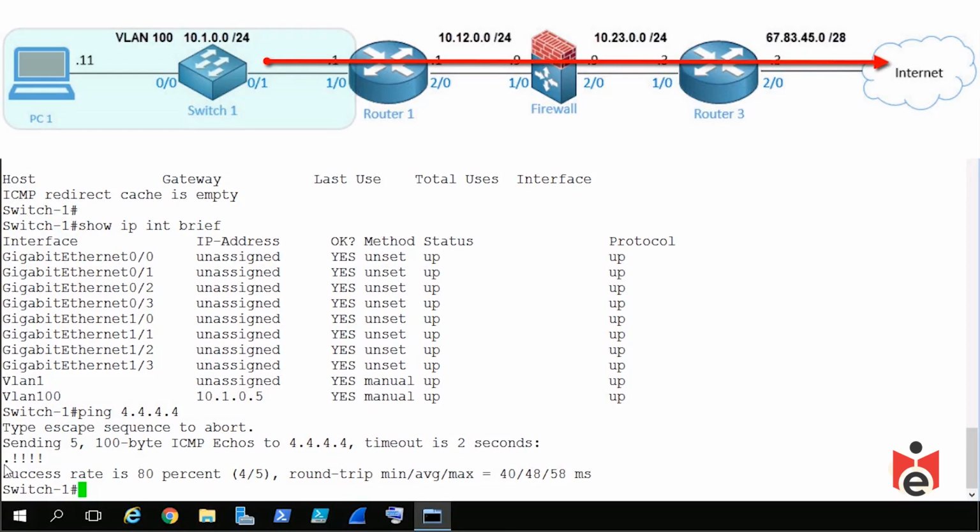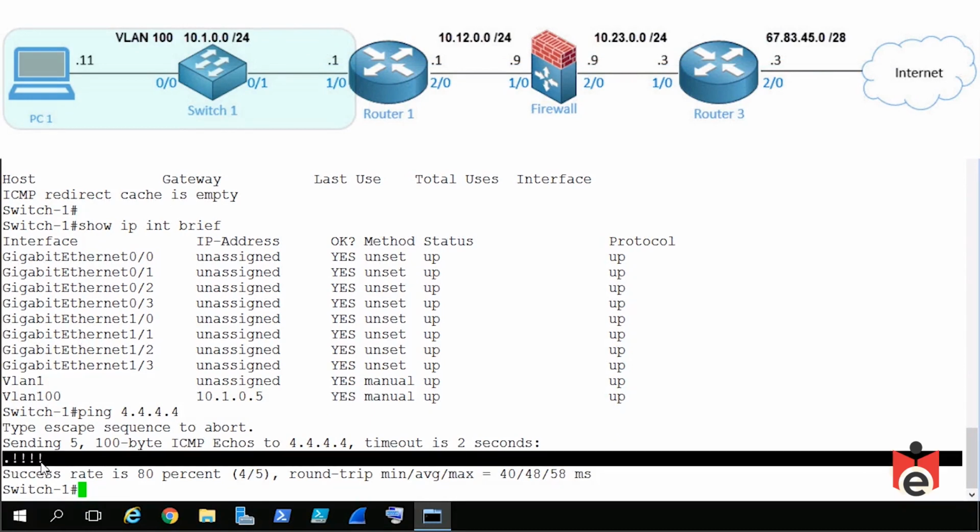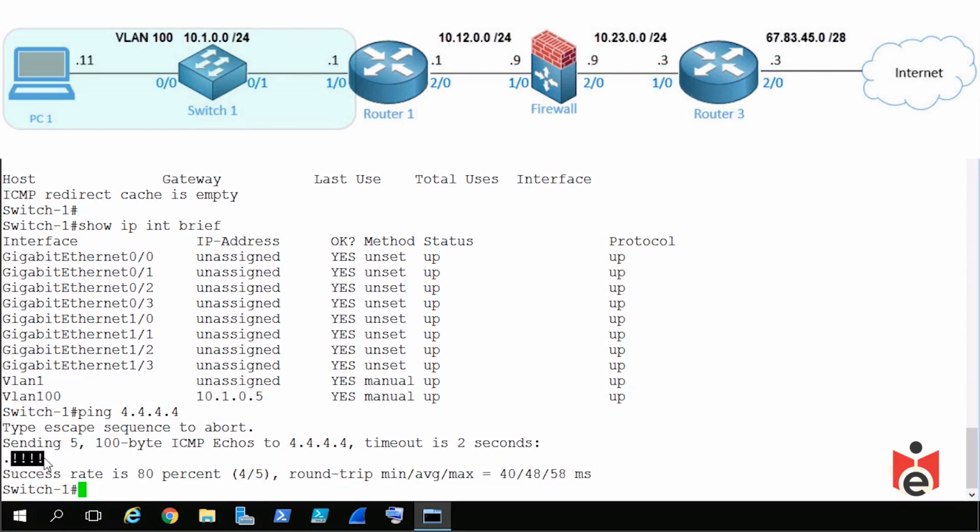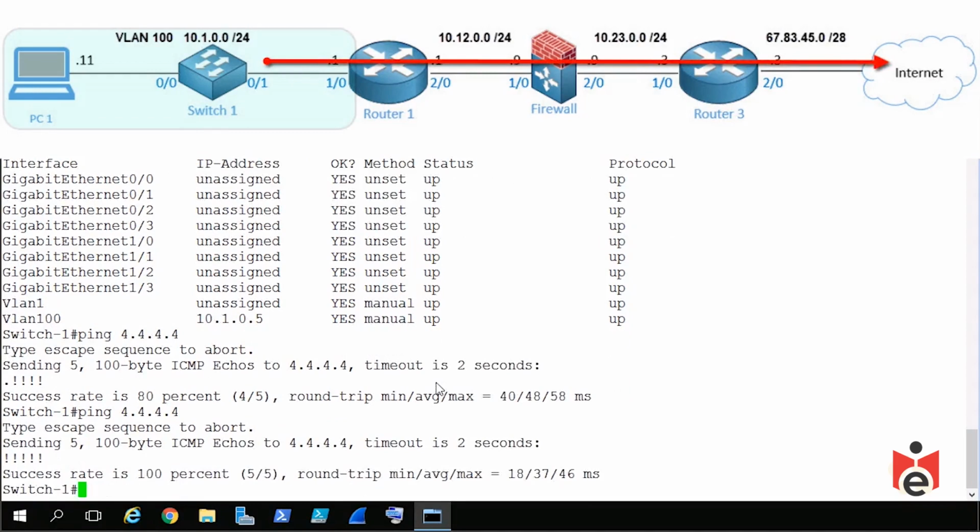So that first period represents a timeout. The first ping didn't make it for whatever reason, and the last 4 did. And I'm going to go ahead and lay the blame squarely at the feet of ARP somewhere in the path. So if we hit the up arrow key and do that same ping again, because the ARP caches are all completed, we don't have any problem with that path.